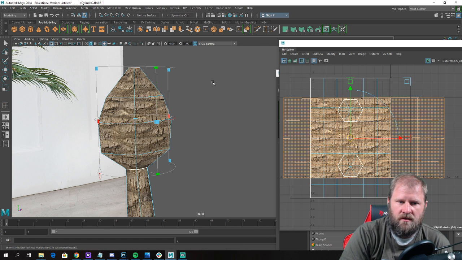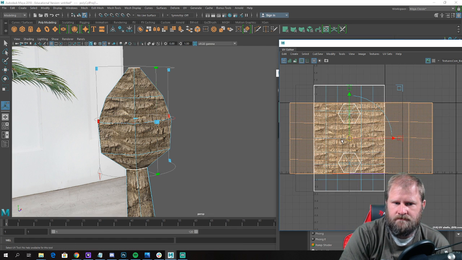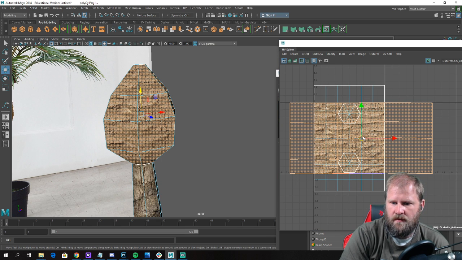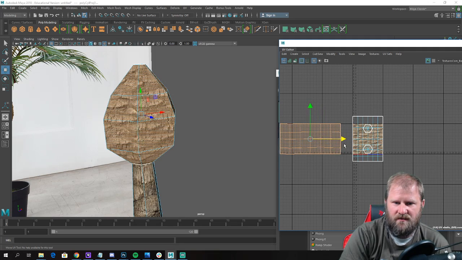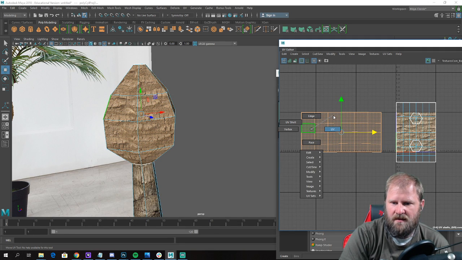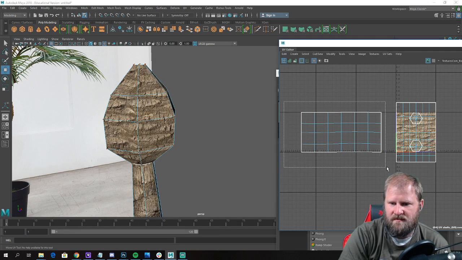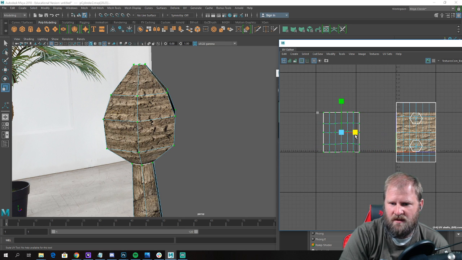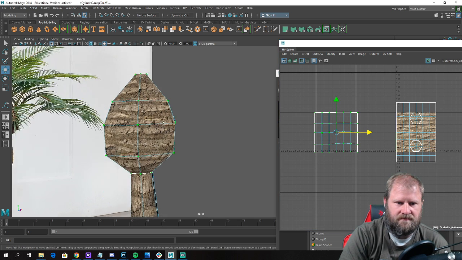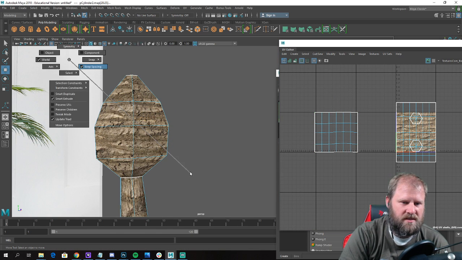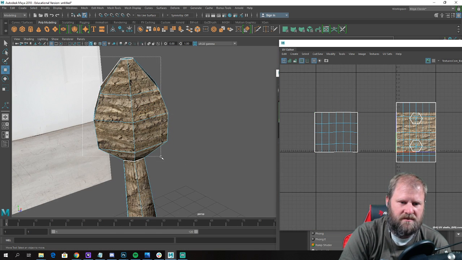UVs, cylindrical. Actually, it did pretty well. So there's my cylindrical unwrap. I'm just going to slide it over here, because I can scale this down into that one-to-one space. Because it was a cylindrical object, the cylindrical unwrap seemed to work pretty well.